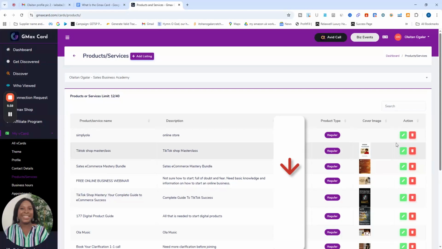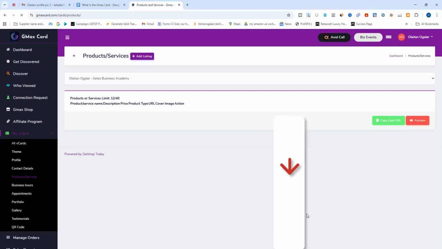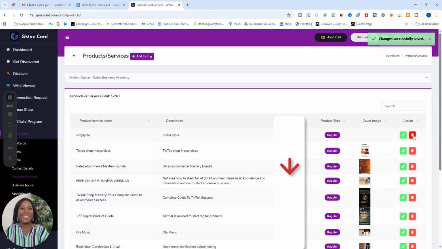If there is anything you want to do, or maybe you've made a mistake, you want to correct something, add something, update or optimize, just click on edit, and it will take you back to where you were before, and you can readjust whatever you want. Then click on update. If you want to delete, it's the same thing. You can see the delete button here. Just go ahead and click the delete button, and that is how to add your products and services to your Gmax card.